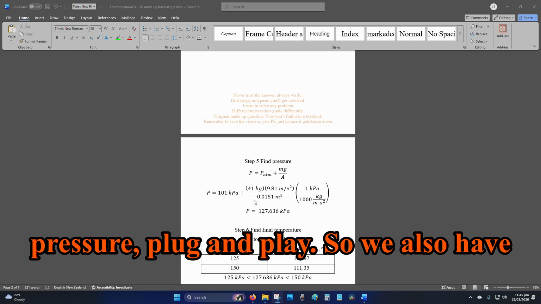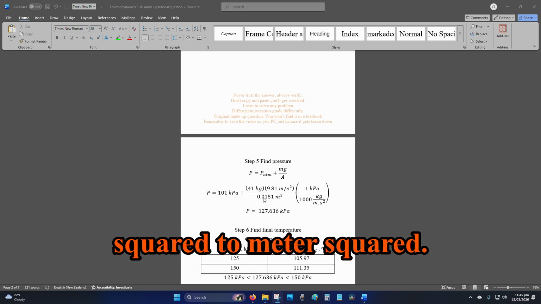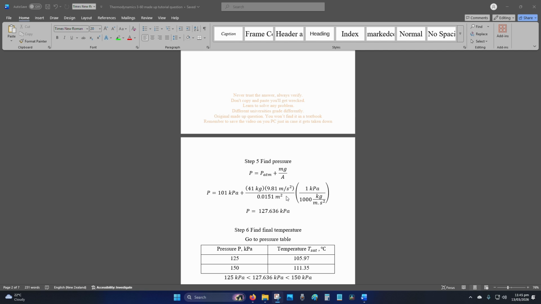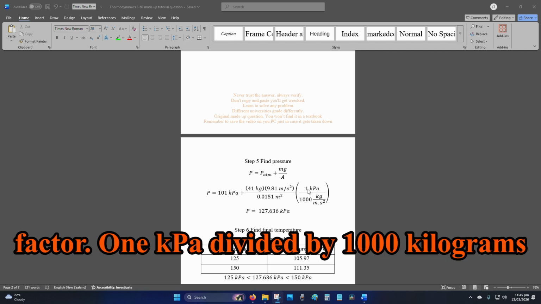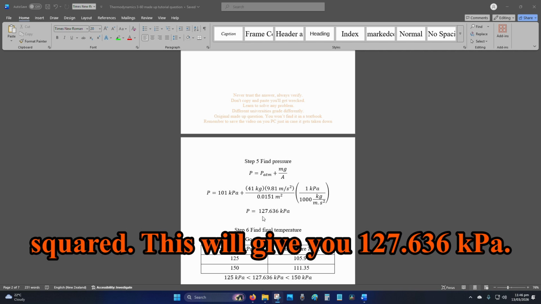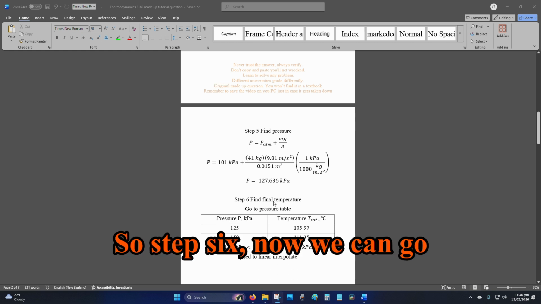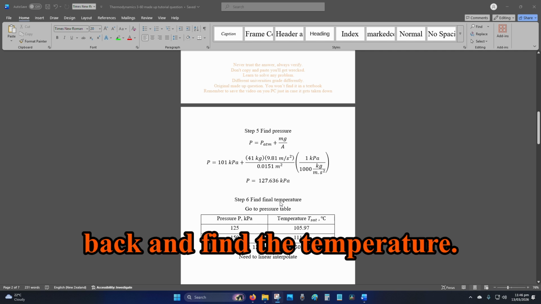So we also have to convert our area from centimeter squared to meter squared. Make sure you have your conversion factor: 1 kPa divided by 1000 kilograms per meter per second squared. This will give you 127.636 kPa.